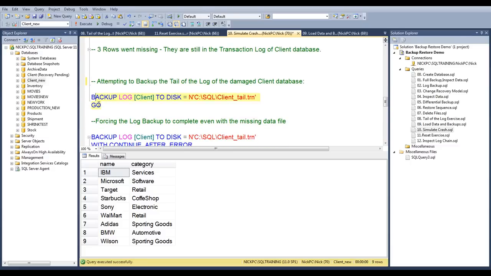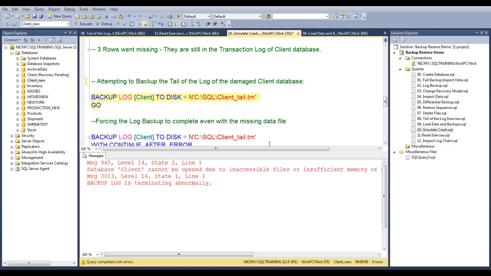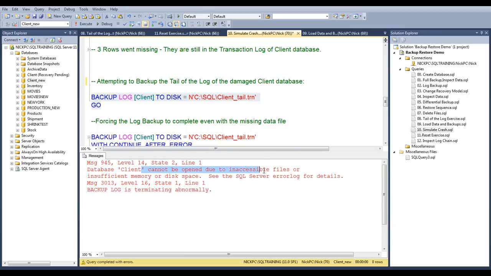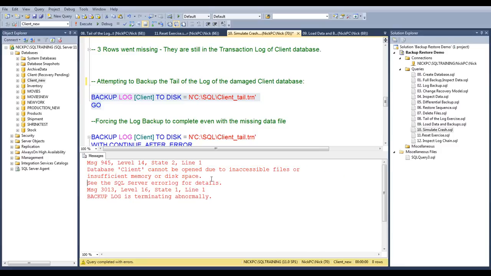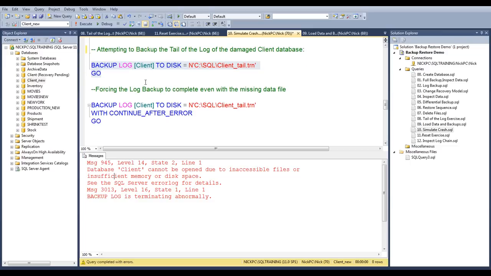So I'm going to try to back up the log of the original database, client. It is going to give me this: backup client cannot be opened. There are inaccessible files, or there's no memory or disk space, see the SQL Server error log for more details. We already know what's going on. We have deleted the primary data file, but I'm going to force the backup of the tail of the log to happen using the continue after error option.